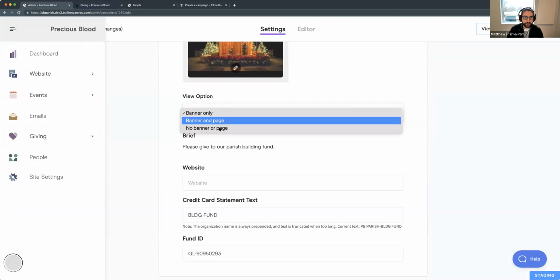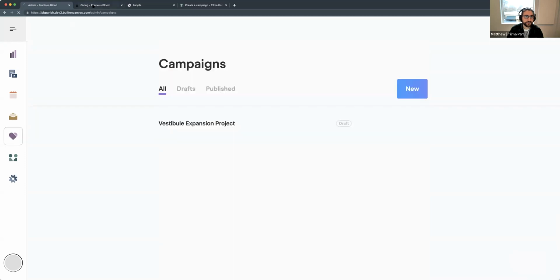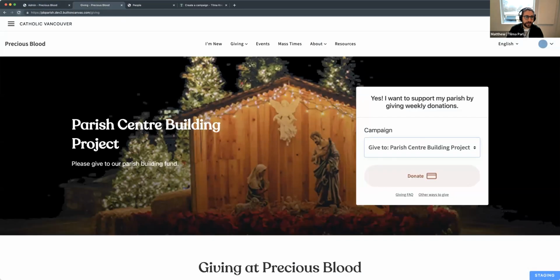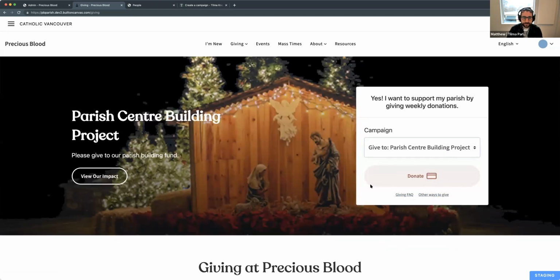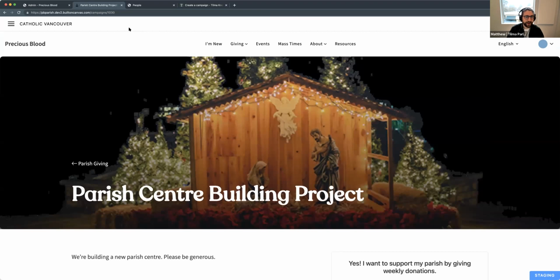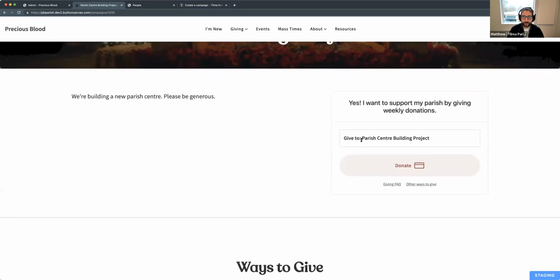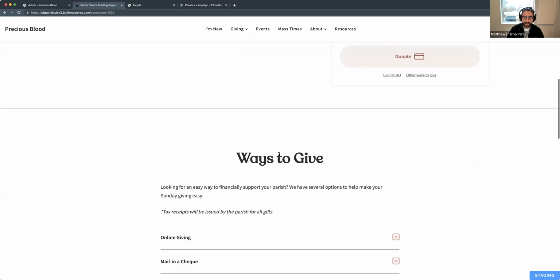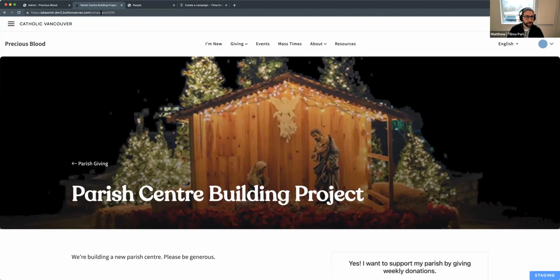So let me show you right now what a banner and page looks like. Let's click update. Let's refresh this. Now, just like before, if I go to campaign, I can choose building campaign, but now there's this button here that's going to say view our impact. When I click on that, now I have this whole page dedicated to only this building project. And you can see no one can switch from campaign to campaign, and I could add a lot more content here and people can donate whatever I want.